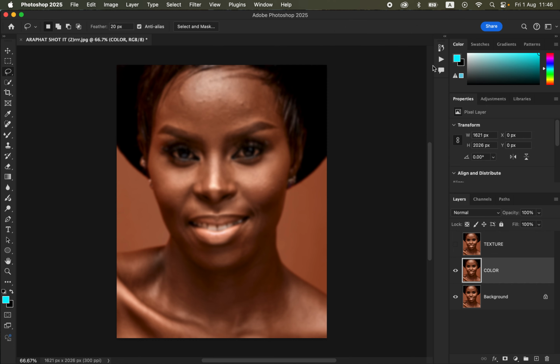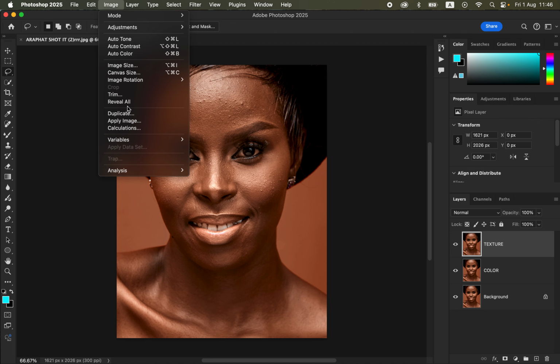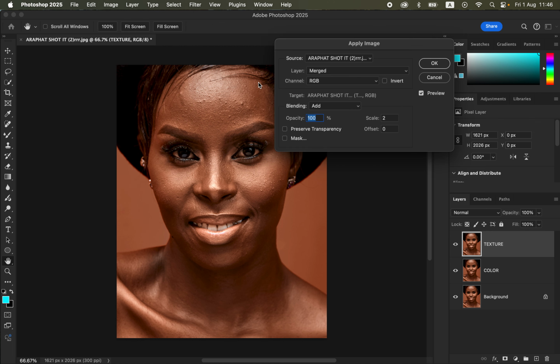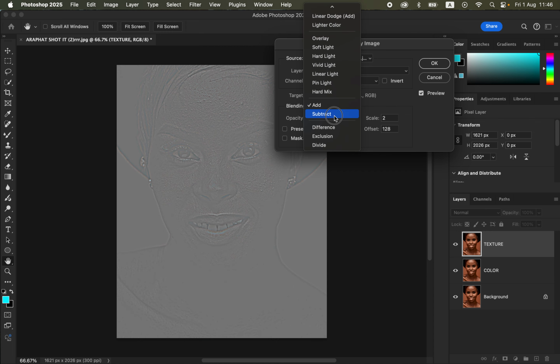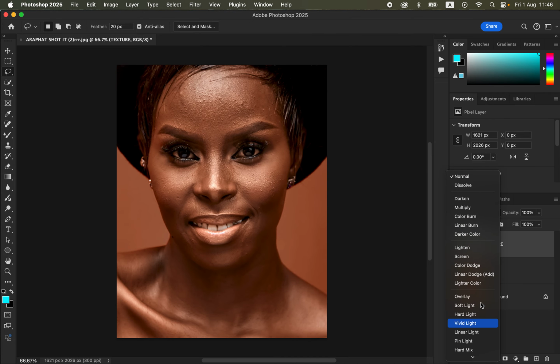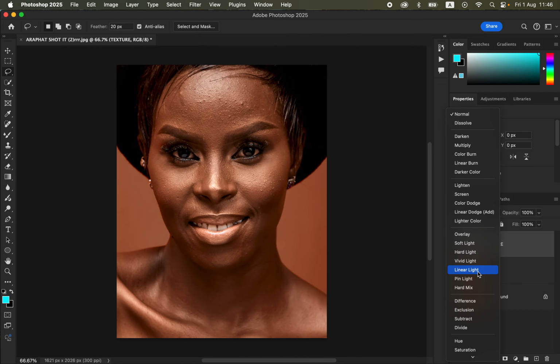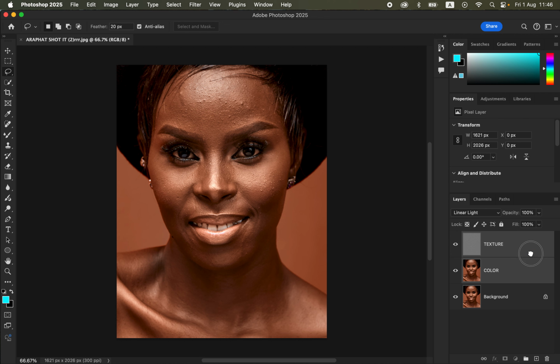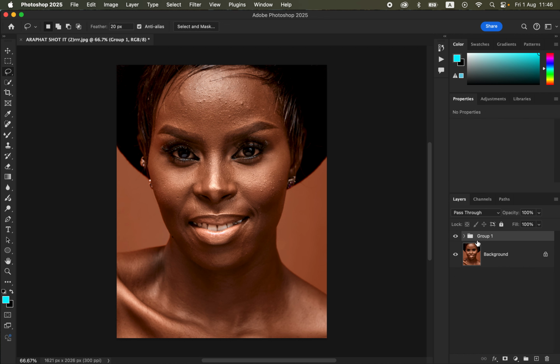You can see I have manually moved this, and I was not trying to guess the radius to use for this kind of image. I'll turn on the texture layer, select it, then come to image, apply image, then layer, select color layer, blending, select subtract, scale 2, offset 128. I'll click OK, and change the blend mode from normal to linear light.